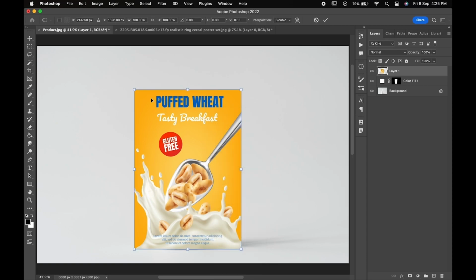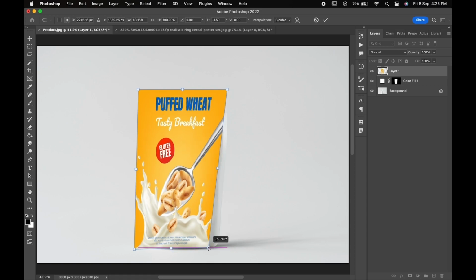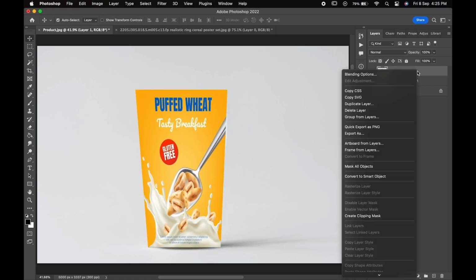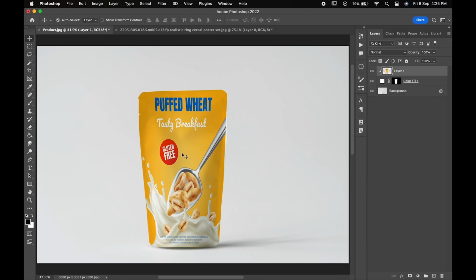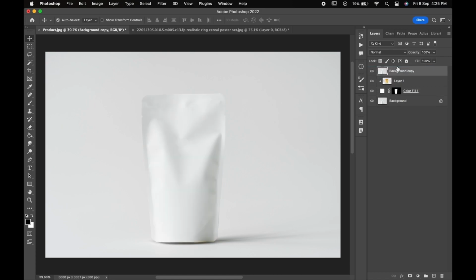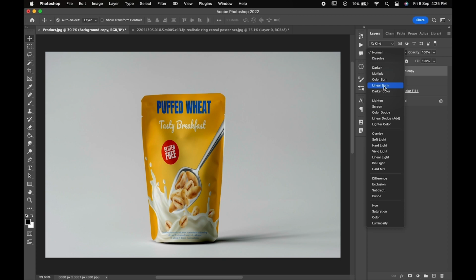Right-click and choose Distort. Fit it into the mockup without making much distortions. Right-click on the layer and choose Create Clipping Mask. Now, make a copy of the background layer by pressing Ctrl or Command J. Bring it to the top. Change its blending mode to Linear Burn.